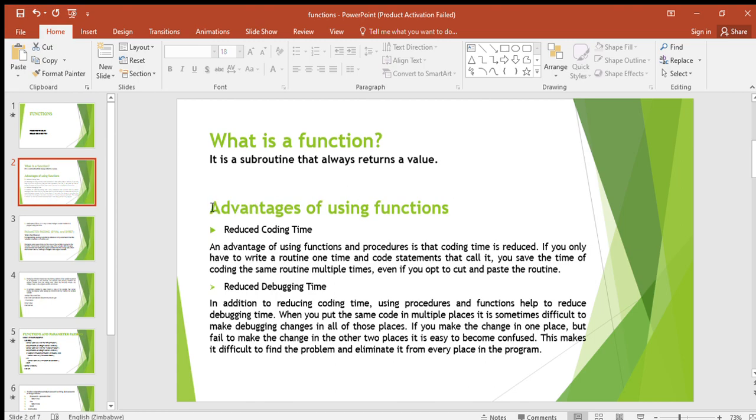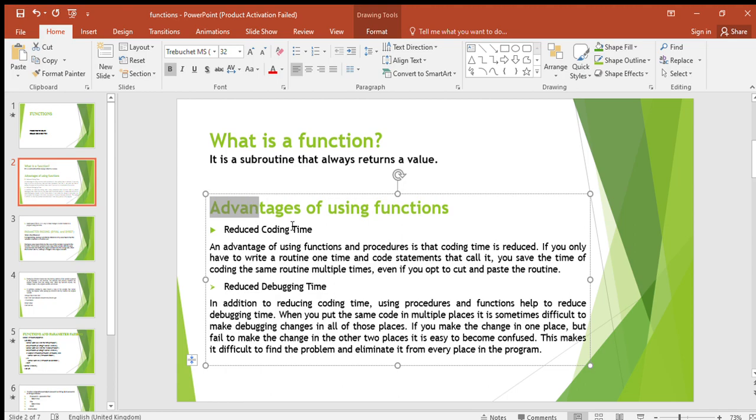So we also want to look at the advantages of using functions. A function reduces coding time. An advantage of using functions and procedures is that coding time is reduced. This is because you can write a function once and use it many times. You can call a function at any point throughout the program if you want to use it.